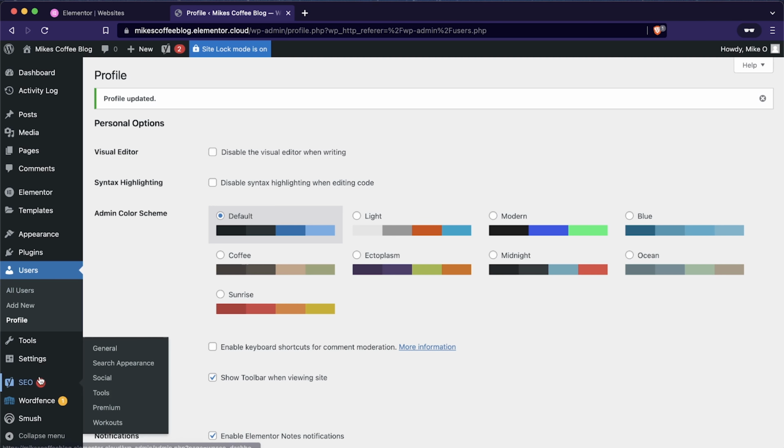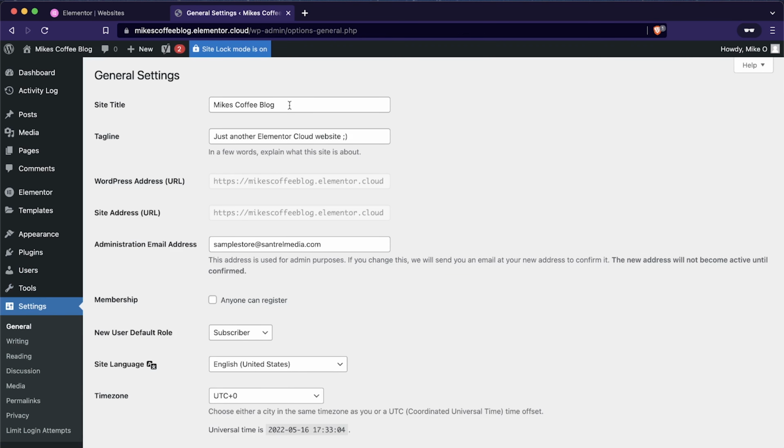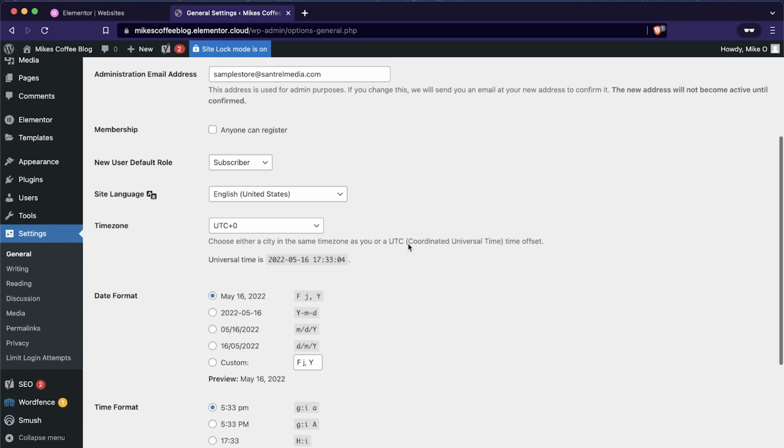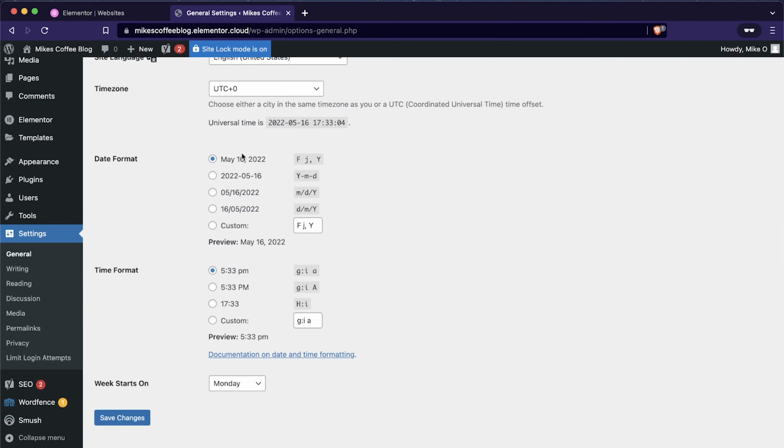And the last thing right here is if we go down to settings, we can see the tagline is just another Elementor Cloud website. So I don't want that. Instead, I want this to be a fantastic blog about coffee and its origins. Okay. And then down here we can see the way the date is laid out. We're going to say save changes.